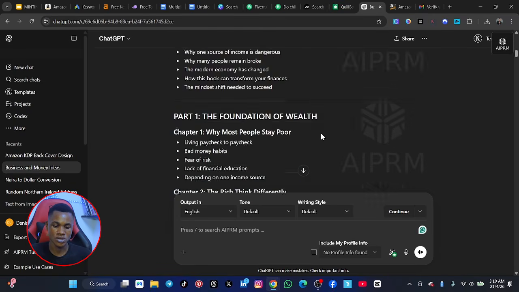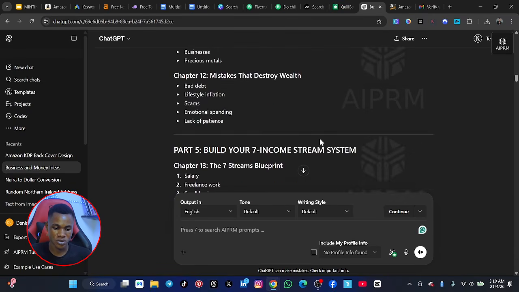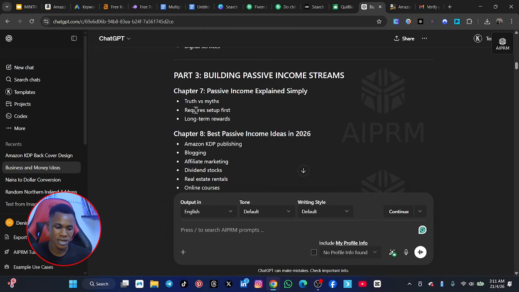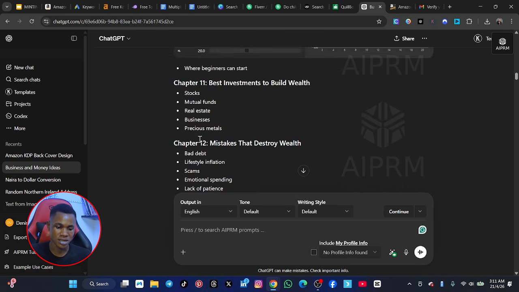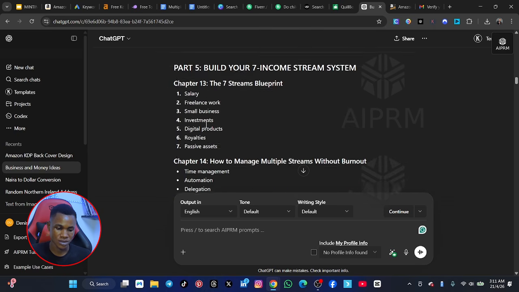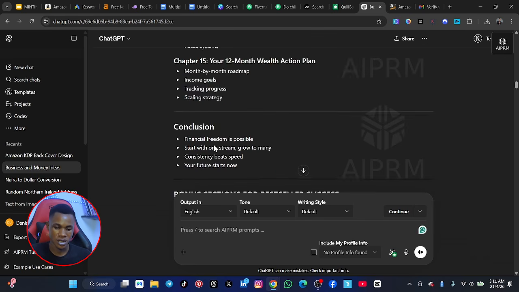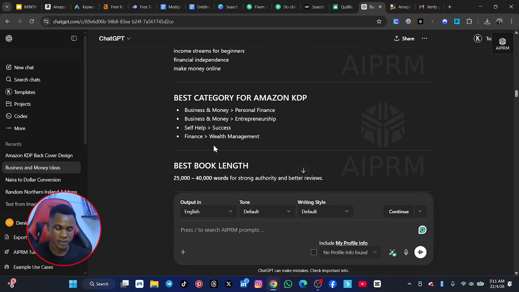Now let me show you the next thing I told ChatGPT to do. The next thing I told ChatGPT to do is that it should generate me an outline, and this is the outline. It is in parts and also in chapters. See chapter 11, chapter 12. Remember that the prompt says it should also generate the outline. So this is the outline. It even has some bonuses and everything.